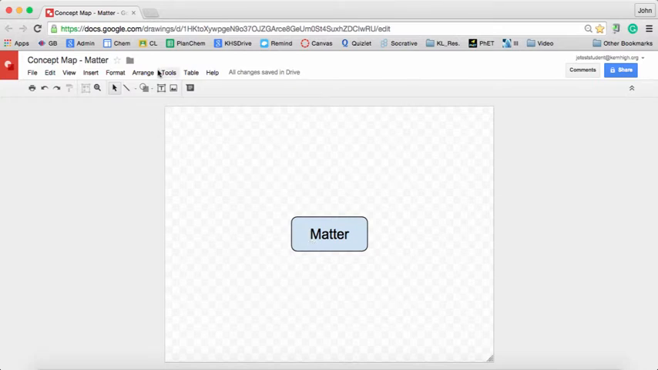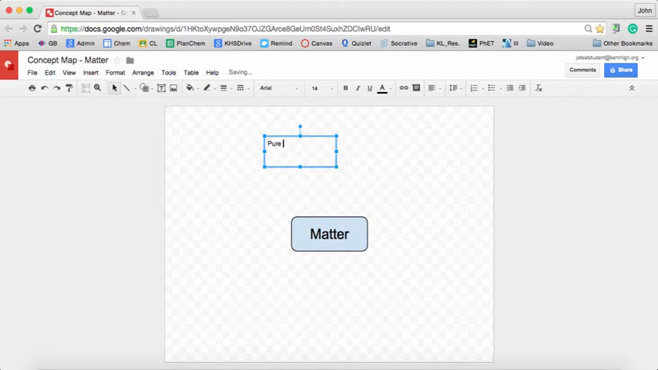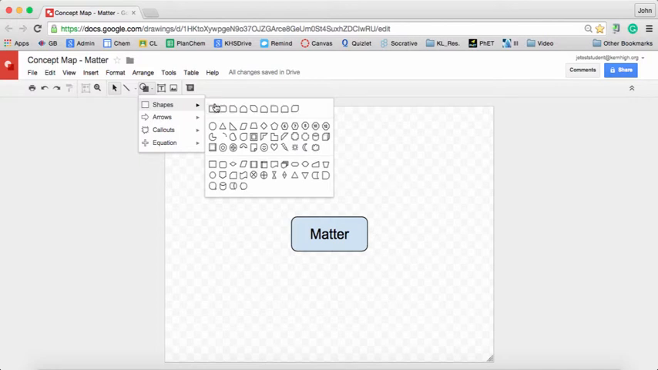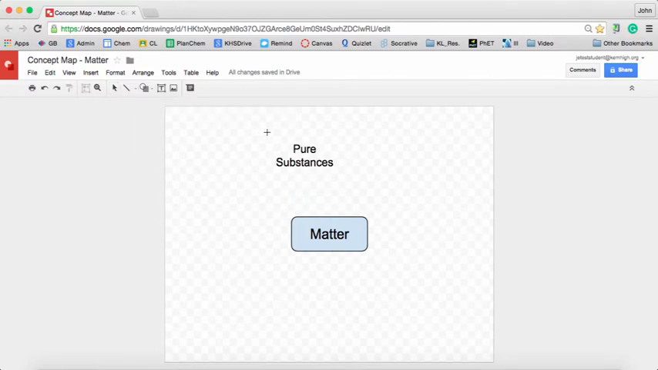Alright, the next thing I'm going to do is create the two subtopics. Matter is made up of two things, pure substances being one of them. So I've created another text box, typed in the word pure substance, and just like before I'm going to center pure substance in the middle of my text box. I'm going to create a different shape as a backdrop for this one. We'll use an oval this time.